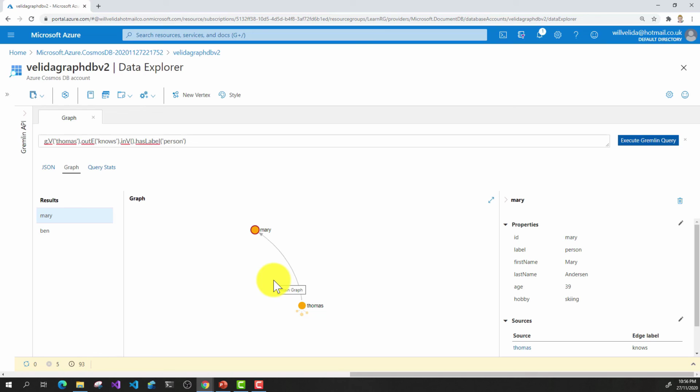Now, using this in our hobby application, we could then use this relationship to suggest to Thomas certain hobbies that he could do with his friends due to the fact that they know each other. It's a very simple, but still very powerful way of building complex queries and being able to implement powerful graph traversal logic using the Gremlin syntax, which is really fantastic.